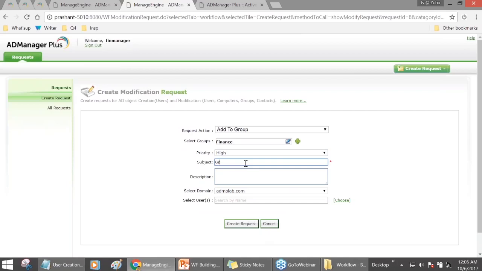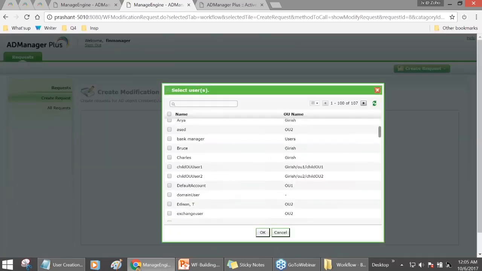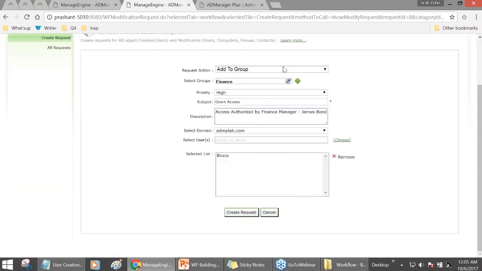So, grant access, authorized by a finance manager, whatever his name is, let's say James Bond. Okay, and for which user is this request? It's going to be Bruce. So the finance manager has made a group addition request, adding this specific critical finance group to Bruce's kitty.